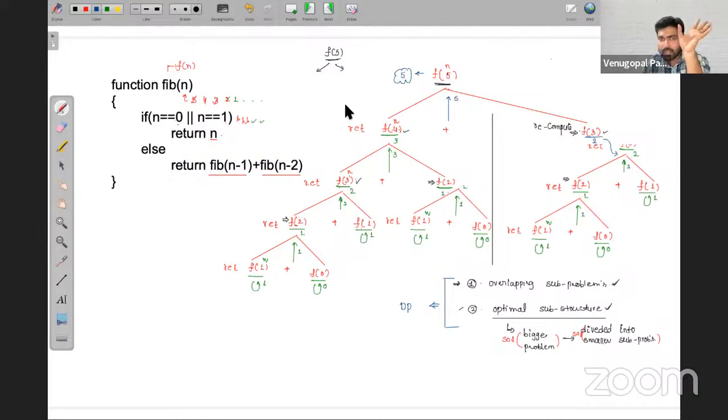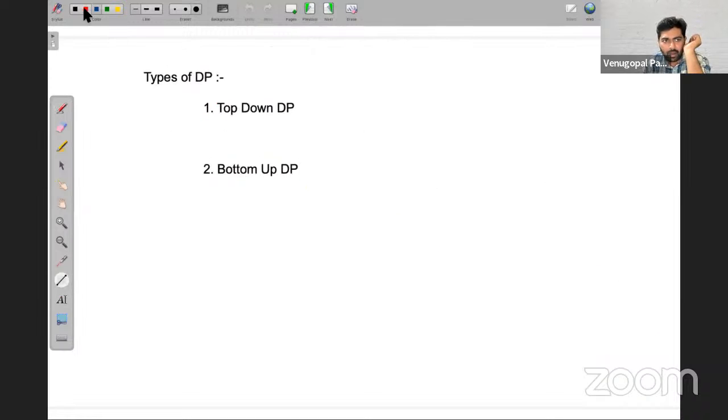Now let me talk about DP, and then I will convert this code into DP code. So first, let us see what are the types of DP. Basically, we have two types of DP. One is called top-down DP. Second is bottom-up DP. Top-down DP contains recursion plus a new term that I'm going to introduce here, that is memoization. I'll talk about it in some time.